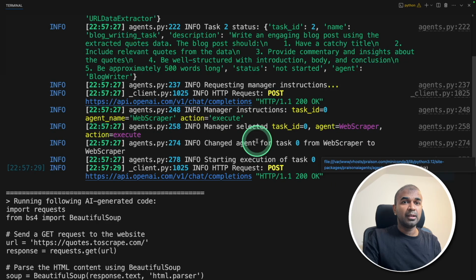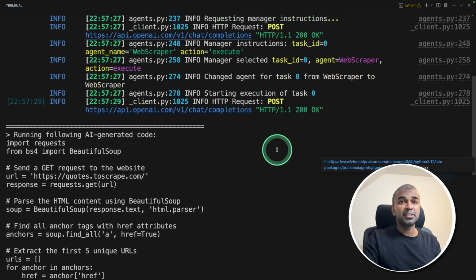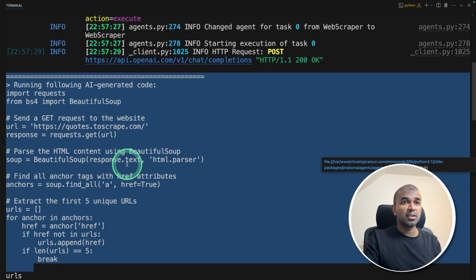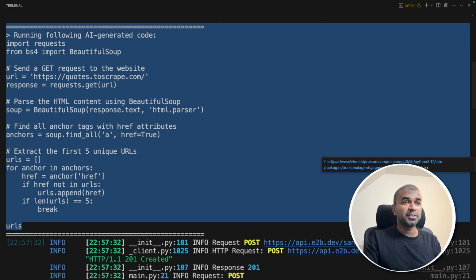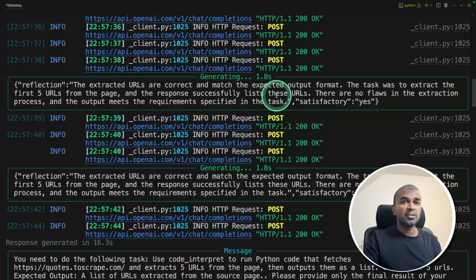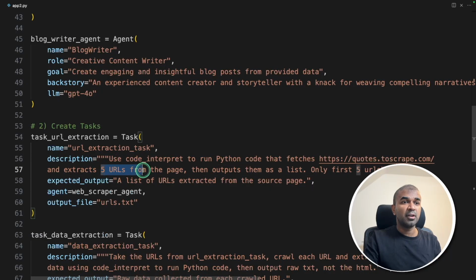In your terminal, run python app2.py and then press enter. Now the manager LLM is guiding the task. So the first step is to scrape the page and get all the URLs. Here it wrote the Python code and then ran it using e2b. As you can see, it's going to this path. Then here's the reflection, that is the AI agent reasoning with itself. So a total of 5 URLs were extracted. That is satisfactory because that's what we asked for.